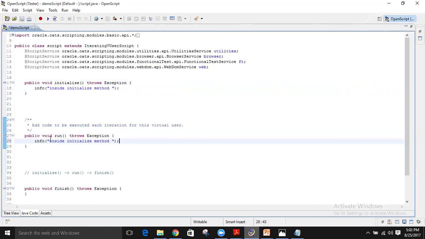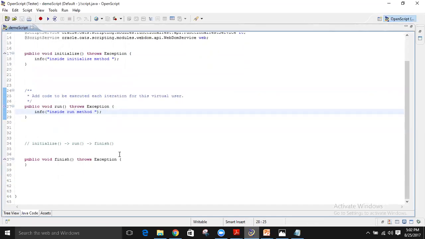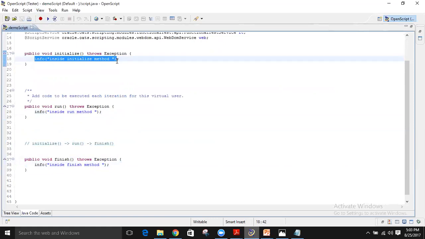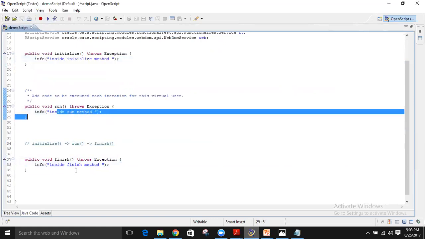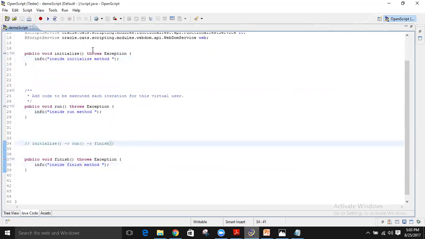Same thing I'm going to write inside the run method, and the same thing inside the finish method. So we have three different print statements. Now if I run this script, I expect it will print this line first, then run, and then finish, right? Because that's how we are expecting it. It will execute initialize, then run, and then finish.